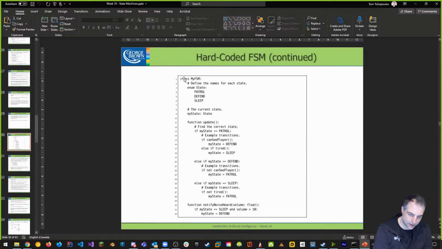So here's an example of a hard-coded state machine. You have an enumeration of state with patrol, defend, and sleep, in this case, and you have your current state, whatever that state is. You have an update function, and all you're doing is checking: if my state is equal to patrol, then do something. If my state is equal to defend, then do something else. If my state is equal to sleep, then do something else.